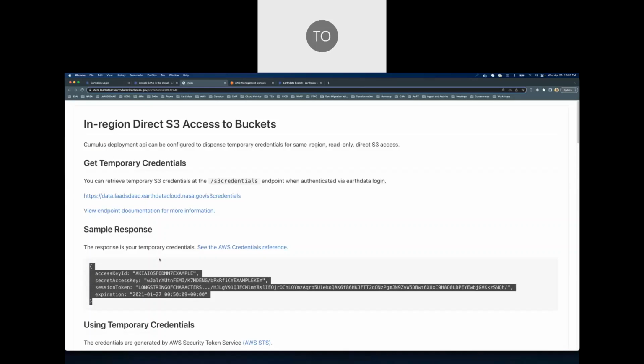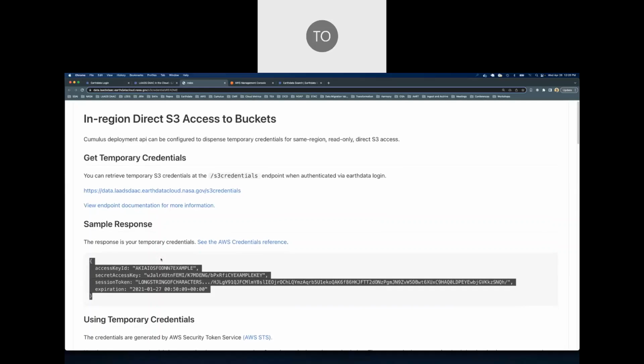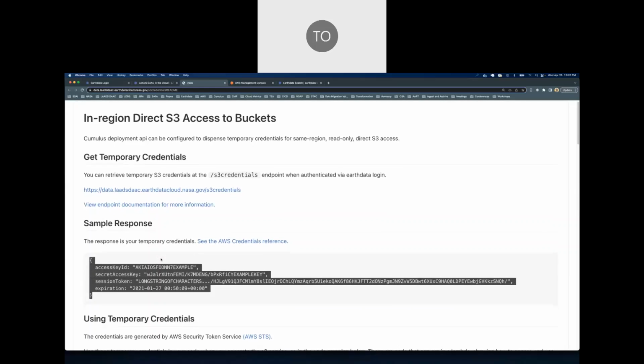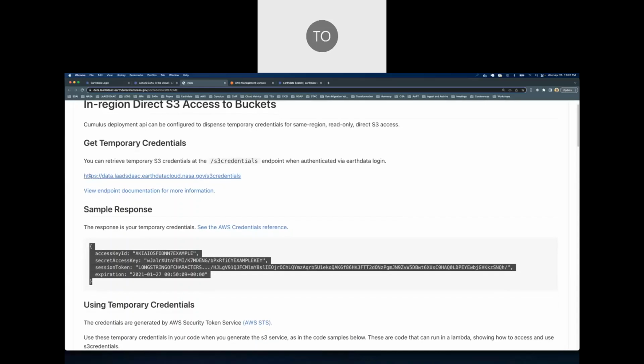The response would look something similar to the sample response in that gray box below, but would be unique to you. So here you will be provided the link for retrieving temporary S3 credentials at that S3 credentials endpoint when authenticated via the Earthdata login. If you click this link, you'd be directed to the login to Earthdata, and once, or if you've already logged in, your credentials will be generated.